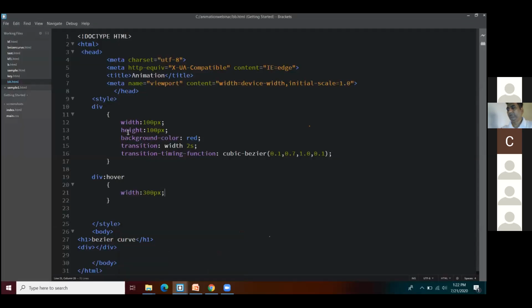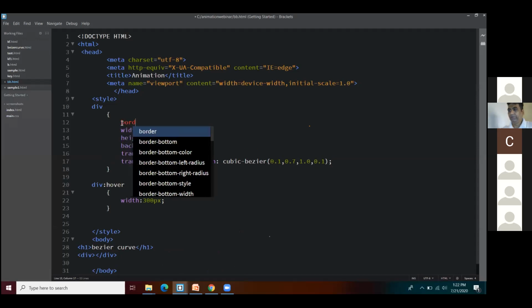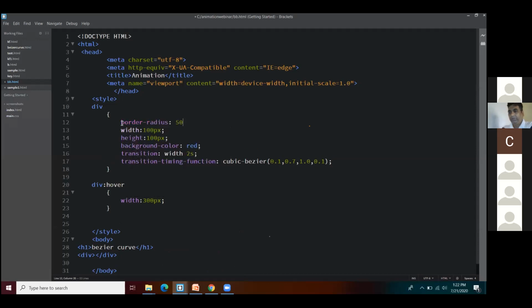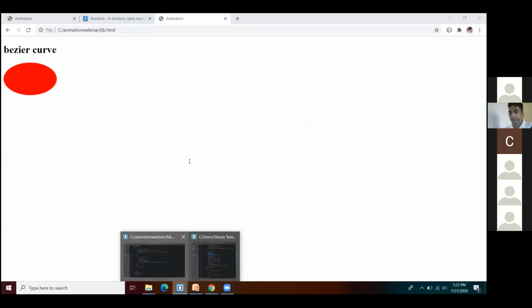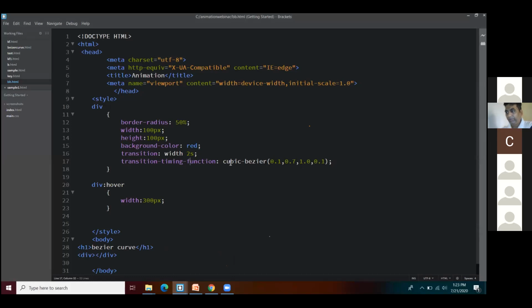Instead of rectangle, as mentioned, if you want a circle, then how you'll be doing it? You just have to mention the radius. Just mentioning the radius as 50%. You can see here, instead of rectangle, you'll find a circle. When you hover it, its size will increase automatically by 300 pixels or your respective size that you have mentioned. So the use of Bezier curves over here is to draw something, to draw a graphic, a curve into your computer graphics. We use this.